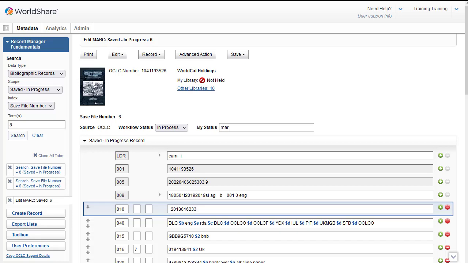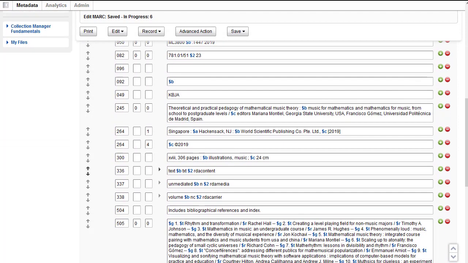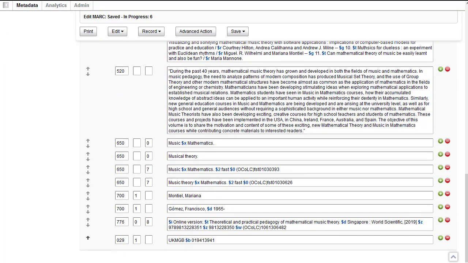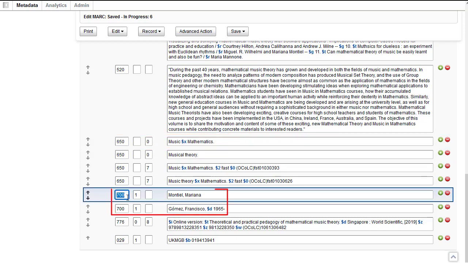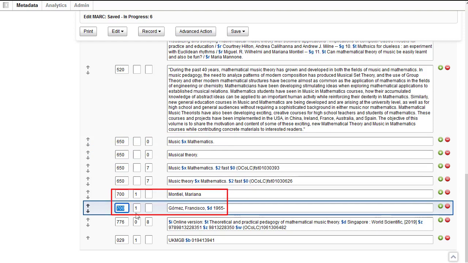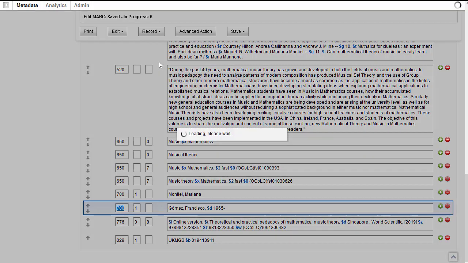So the record I have on the screen has a number of headings in it, and if I scroll down, we'll see that there are Library of Congress subject headings. Here are two of them here. And then I also have two 700s here for name headings. So to control these headings, I'm first going to go to the Record menu to try to control all. So I'm selecting Record and then Control All Headings.